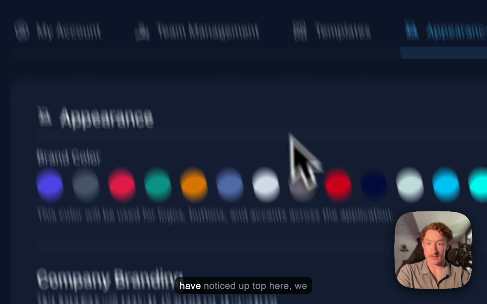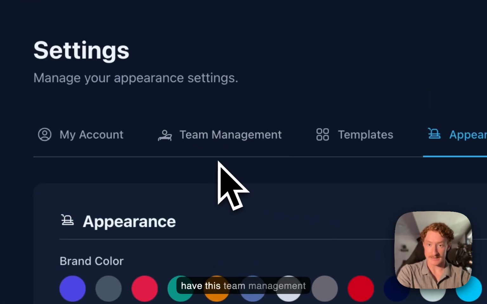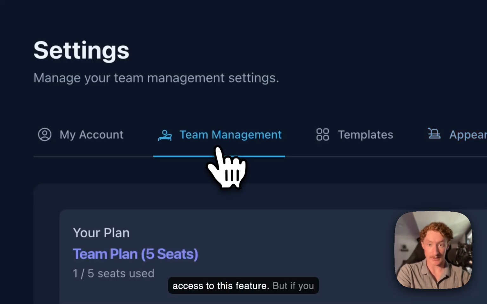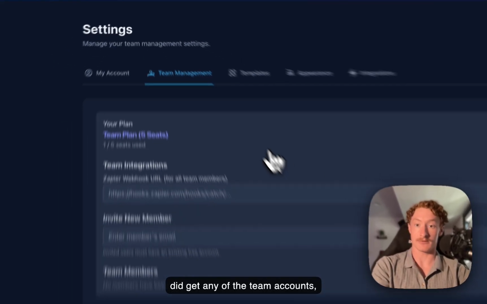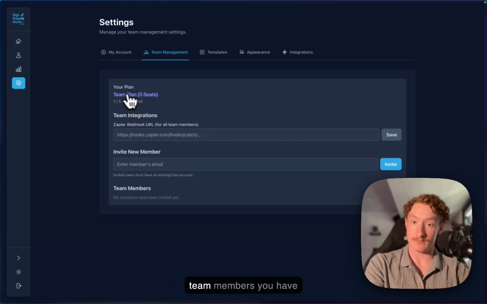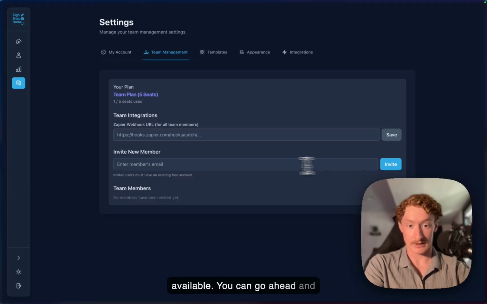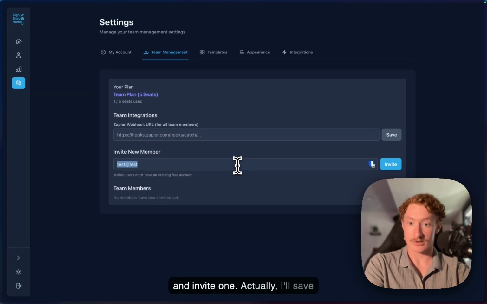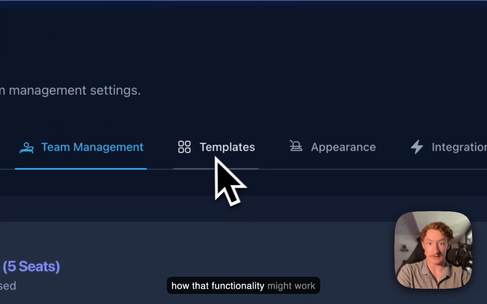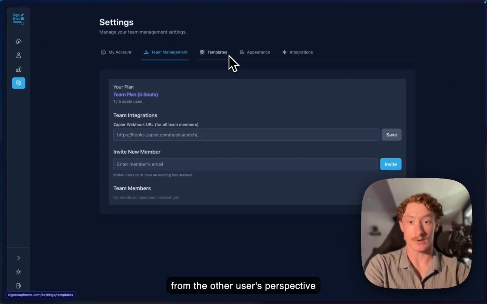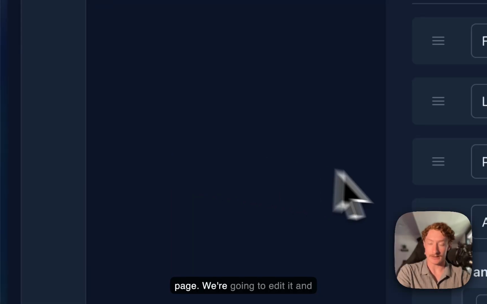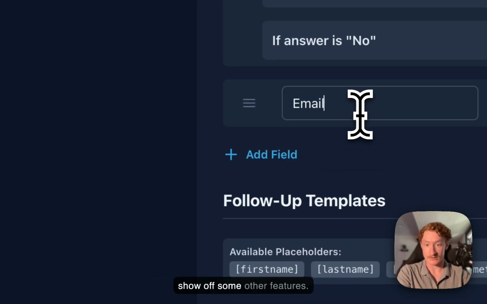And if you might have noticed, up top here, we have this team management button. If you sign up for the solo account, you're not going to have access to this feature, but if you did get any of the team accounts, you're going to see how many team members you have available. You can go ahead and invite all your team members here, which I'm going to go ahead and invite one. Actually, I'll save that for later so we can show off how that functionality might work from the other user's perspective as well. But for now, we are going to go back just here into that sign-in page, and we're going to edit it and show off some other features.